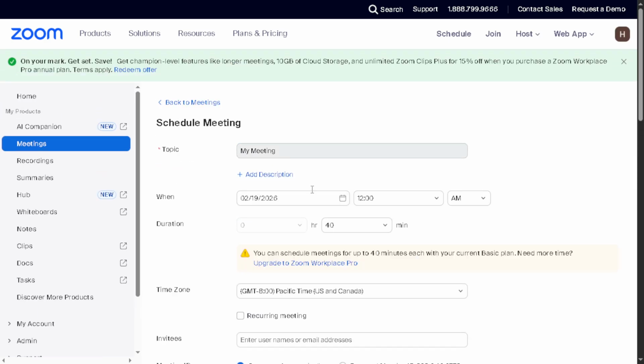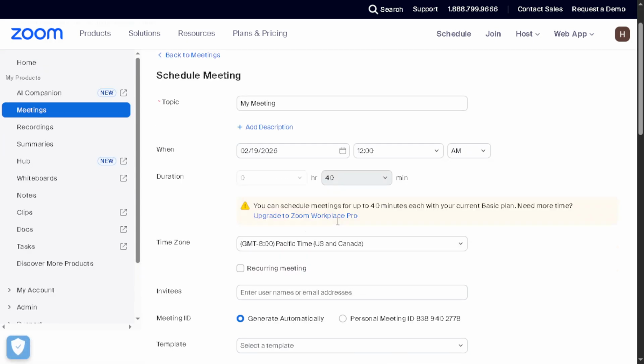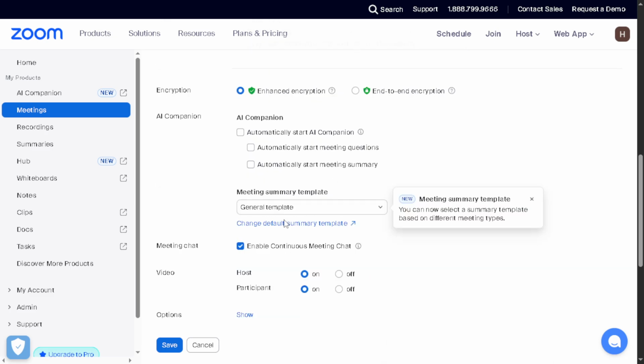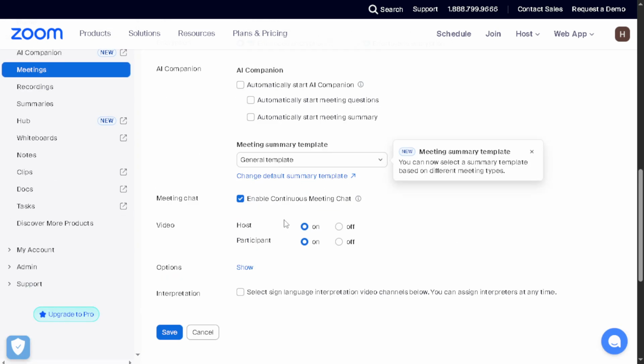Once you've scheduled your meeting, it's time to launch it. Go ahead and start the meeting you just created. This action is crucial because it sets up the live streaming process.